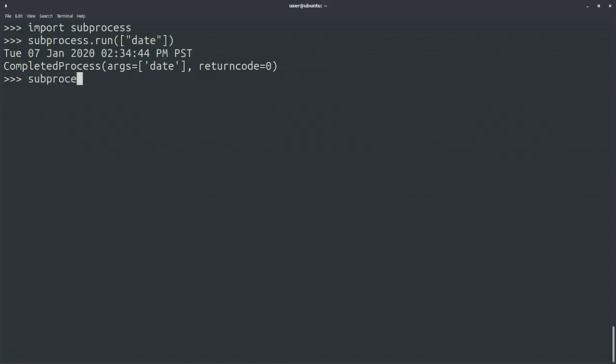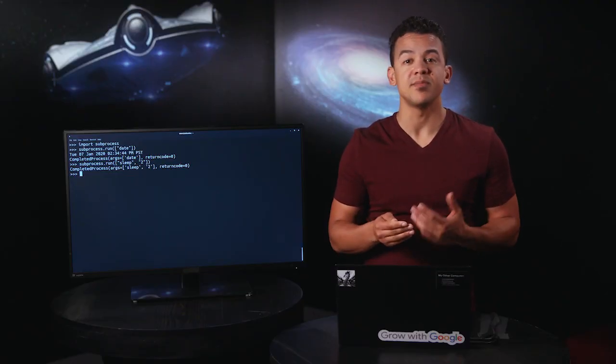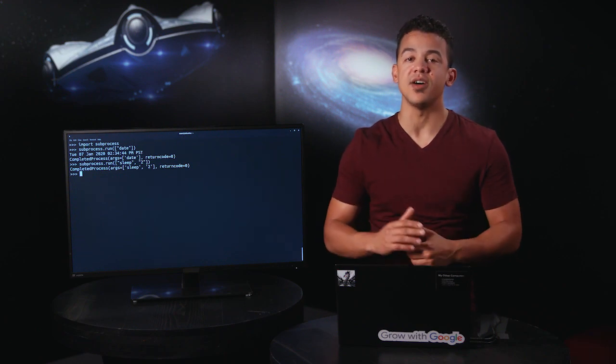Let's see this in action by calling the sleep command, which waits for a number of seconds that we tell it before returning. You may have noticed that while the sleep command was running, the interpreter was blocked and we couldn't interact with it. That's exactly what we mean about the parent process being blocked until the child process is done.